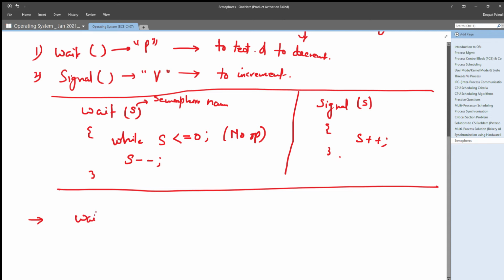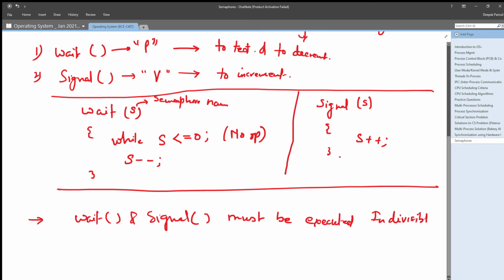right? Just we need to remember that wait and signal operations must be executed indivisibly. What it means is that if anyone is modifying the value, then no one is allowed to modify those values which are currently used by any of these functions, right?